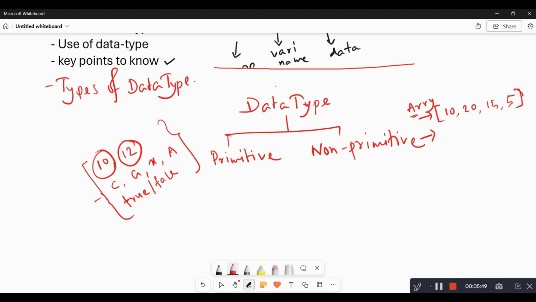So this array is now your non-primitive data type. Similarly, we can have a string. Let's say I have a string called Java. That Java itself is a non-primitive data type because this is a text of type string, and this Java is basically the combination of J plus A plus V plus A.